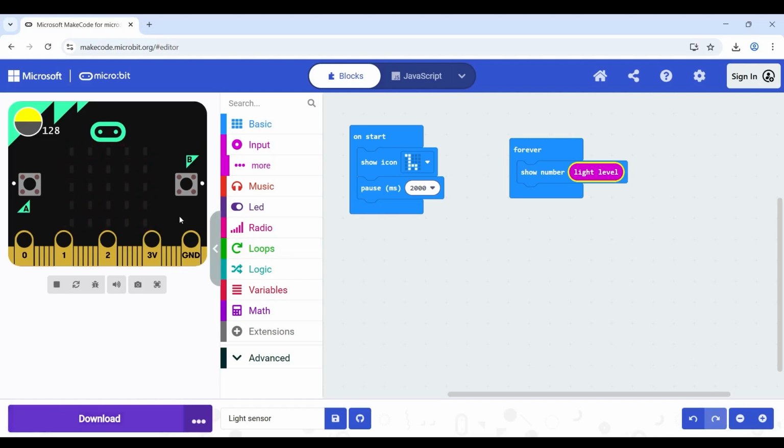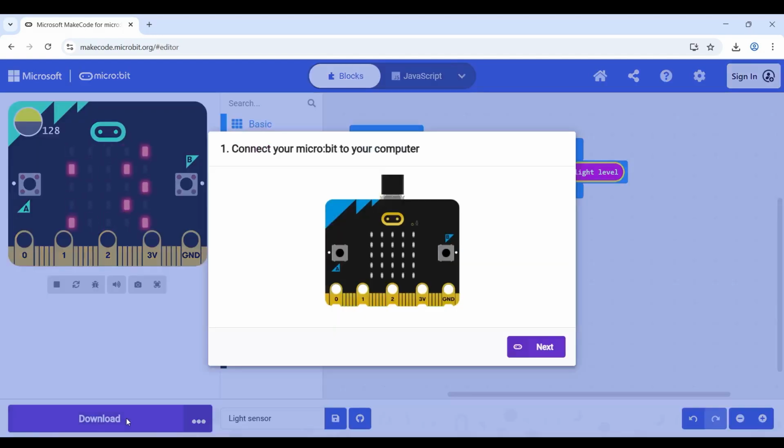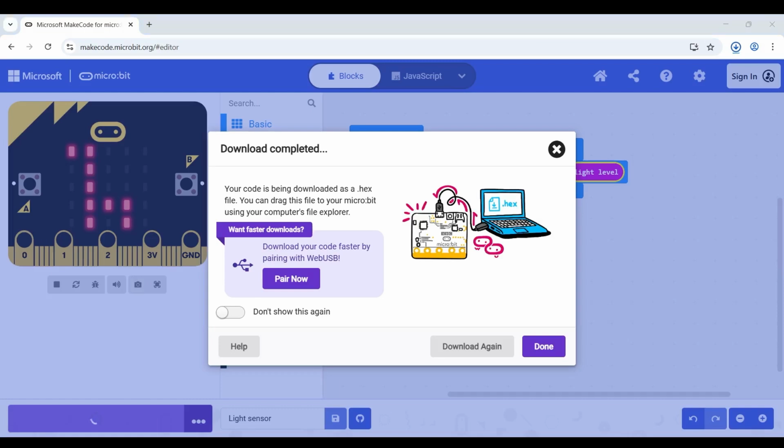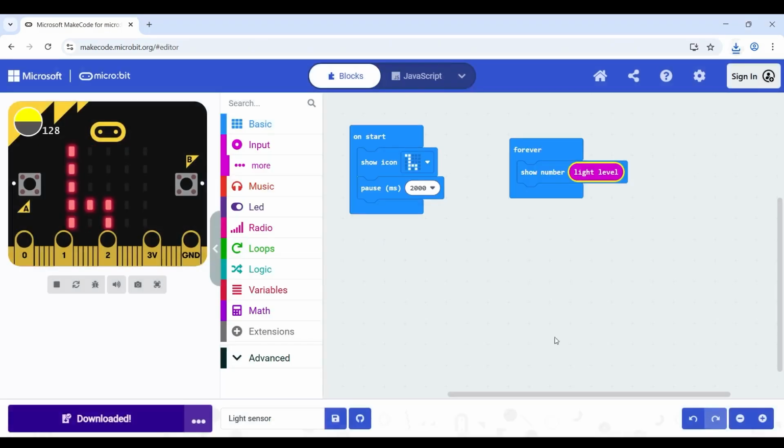So we can go to download now. We click on download, and we get the file for us. Oh, it seems we need to connect it first. So this is what we're going to do. We're going to connect it first. And it's connected. We click on next, and here we click on download as a file. And we click on done.